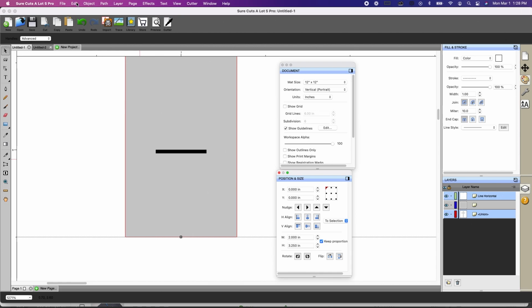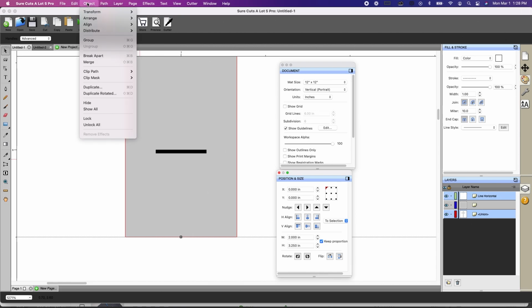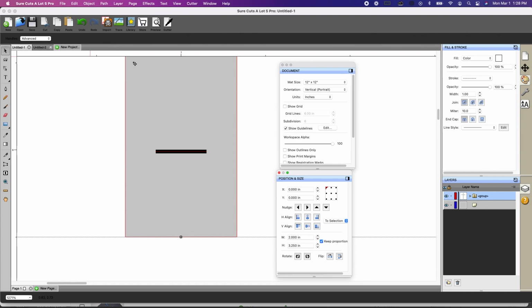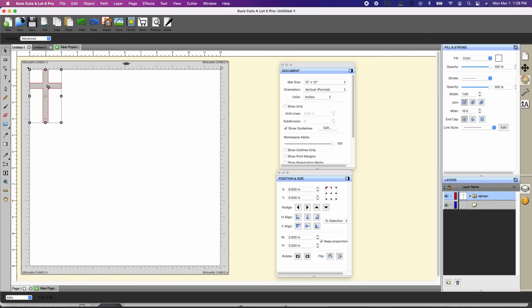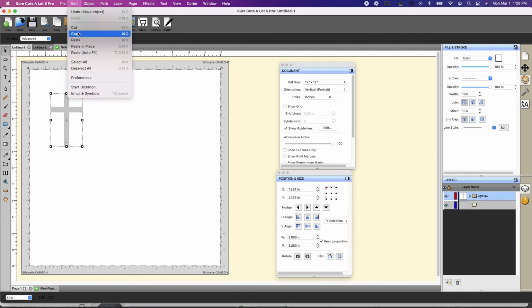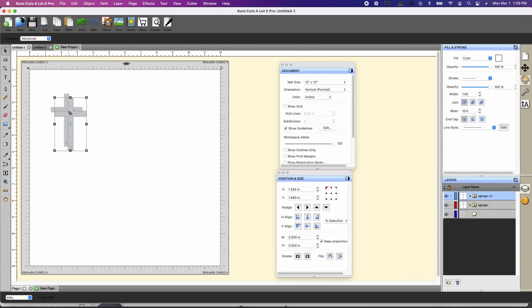So let's group that. I'm just going to go to Object and Group. So that is grouped together. Now let's view, fit to window. Perfect. So I'm going to make a duplicate of this because I want this to be 2 layers. So I can just do copy, paste. So now that's 2 layers. So these are going to be glued together.